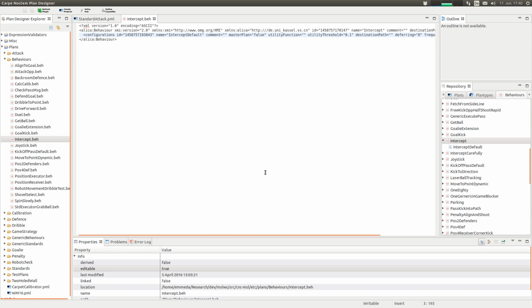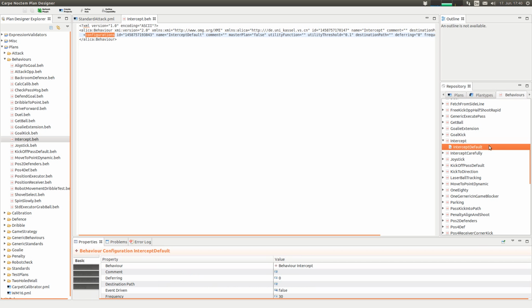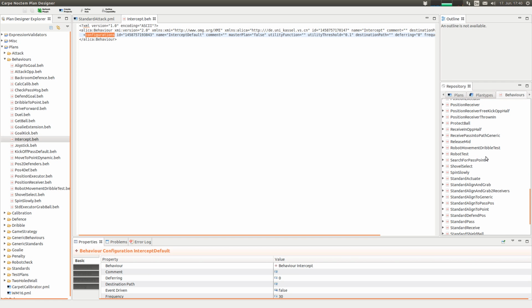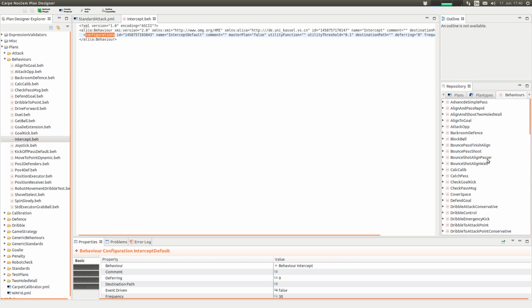Okay, what else? It has an ID, and what you see here is the behavior, and each behavior has a configuration, or actually it has several, at least it can. This is represented in the GUI in this repository view. A behavior is the red one, and a configuration is, for example, this default intercept. You can have several configurations for one behavior. Typical application is drive to point or something like that.